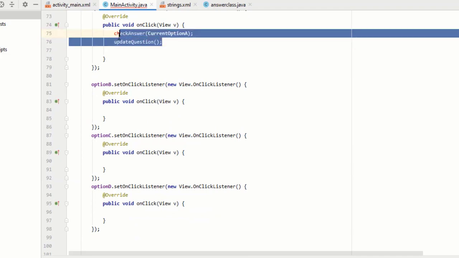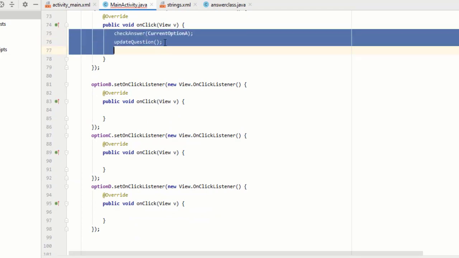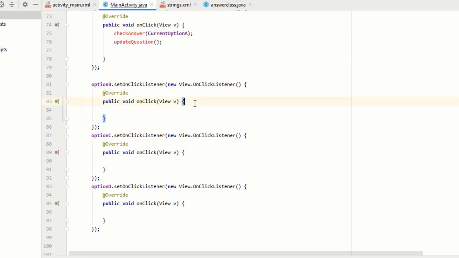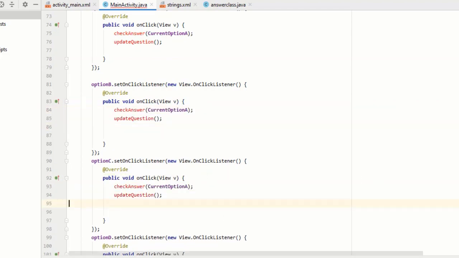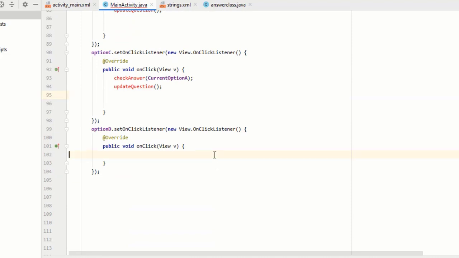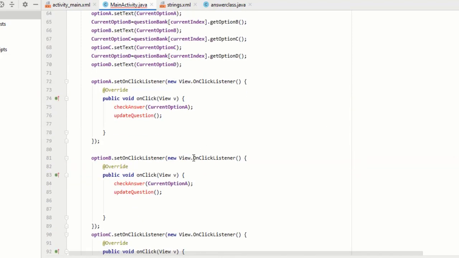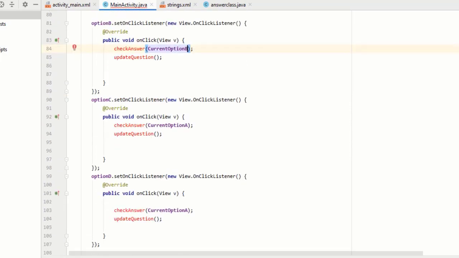So I simply copy this code, Control C, then I paste the code here, and also paste the code here, and also paste the code here. Now if user clicks on B, then I have to pass the current option B value. So this is capital B, and if user presses on C, then I have to pass C, and if user presses on D, then I have to pass D.